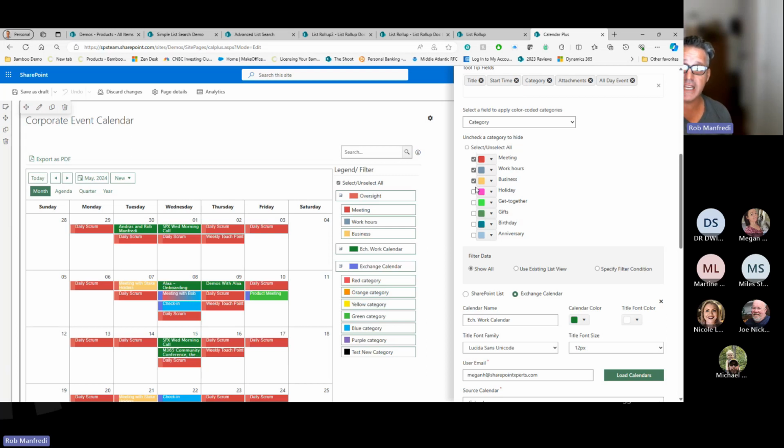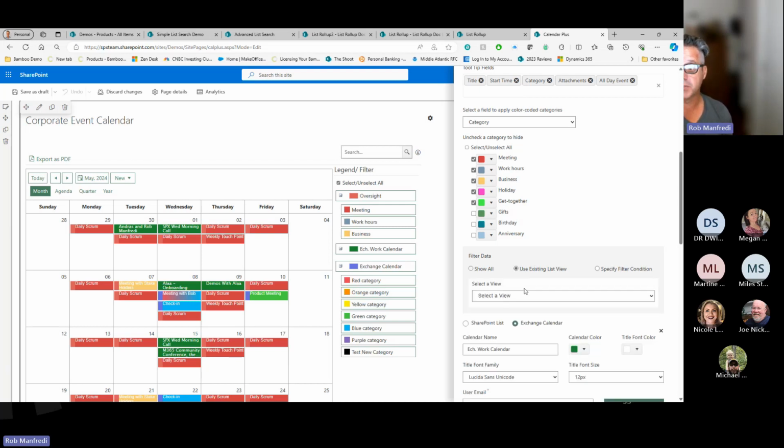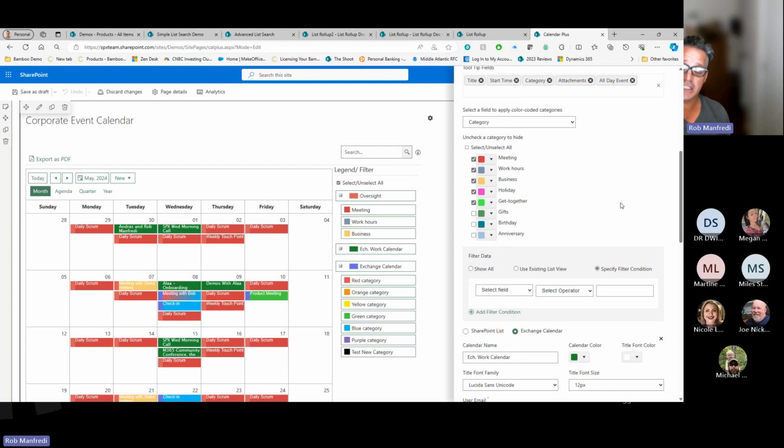Now, you can trim the data down by deselecting some of these categories, which will then not show events from that category, or you can use a specific SharePoint view, right? Or you can specify your own filter condition. And this gets really powerful in that you may have a marketing calendar, an events calendar, and a conference calendar, but you don't want to show everything from those calendars in this rolled up view.